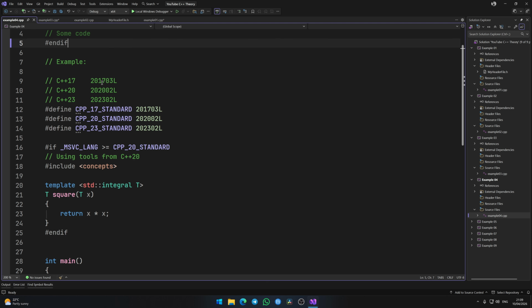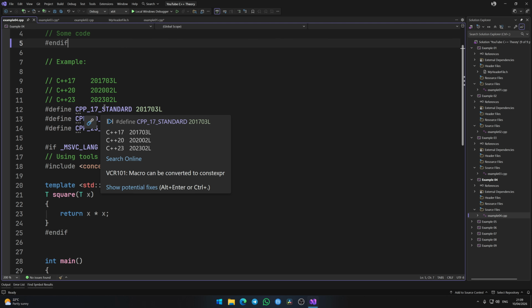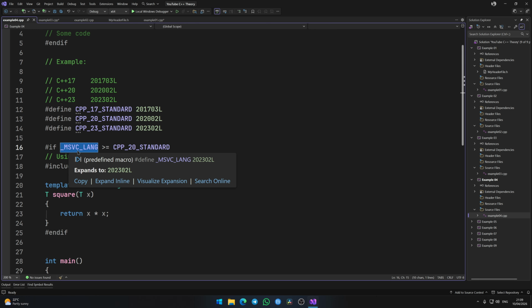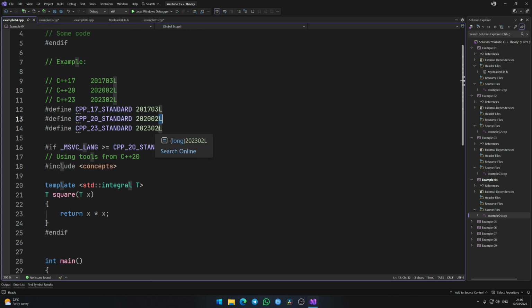Here's an example. There's a built-in macro called _MSVC_LANG. It holds a value representing the C++ standard version of your project. This macro is baked into the compiler, so you won't find a definition for it. For instance, C++20 is represented by a specific long literal. The L at the end just means it's a long type.